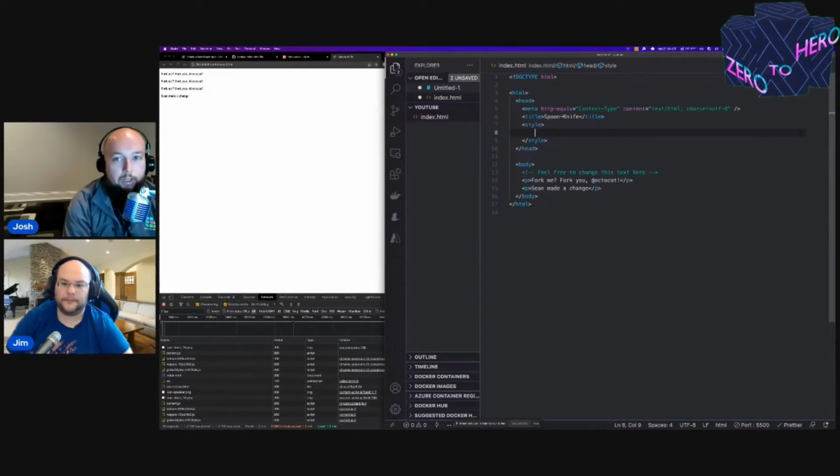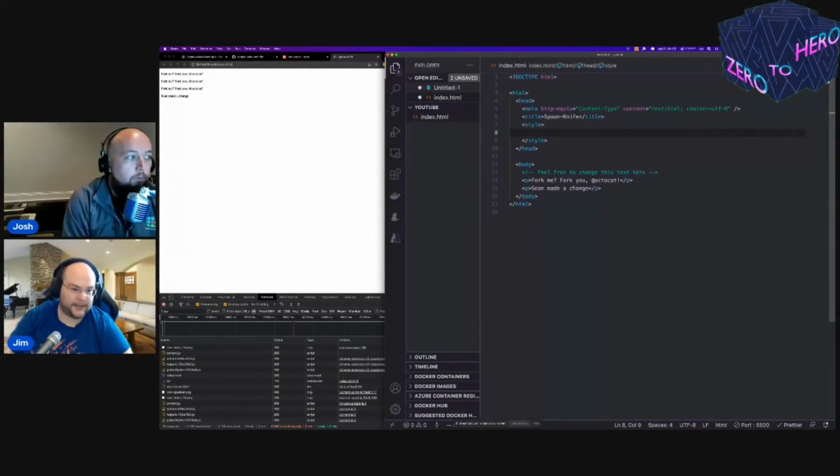So if we put in a style tag, now we can just put in CSS. That's different than inline CSS. That's actually an in-document CSS style sheet. Just by having it on the page, it'll get loaded, and then it'll apply the styles.